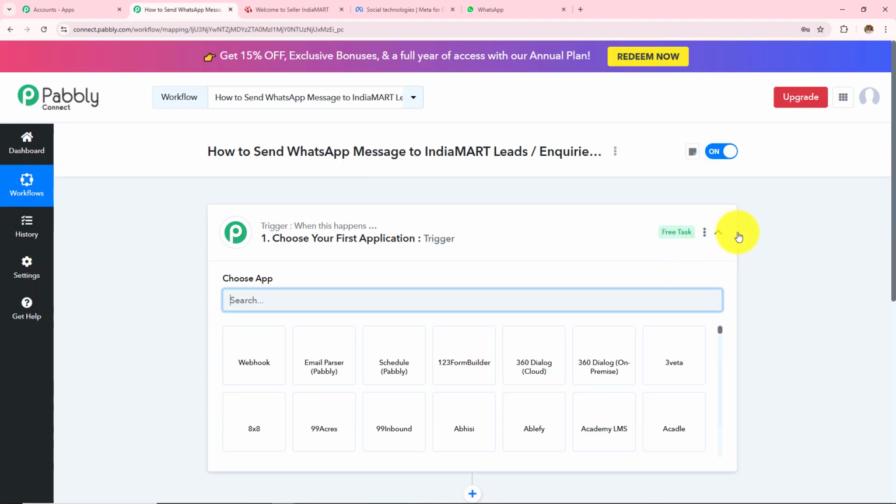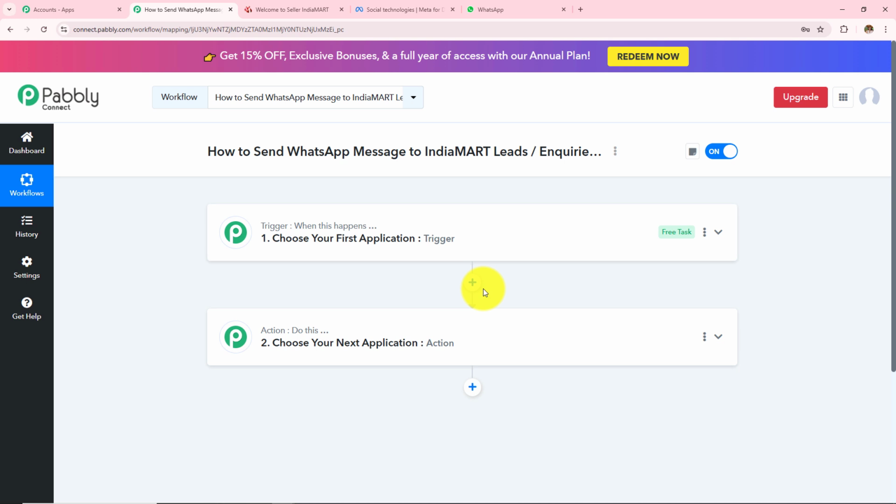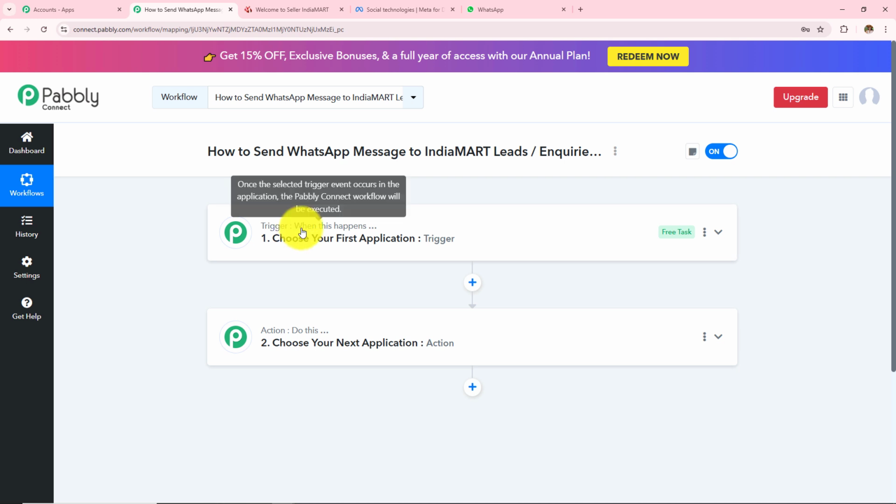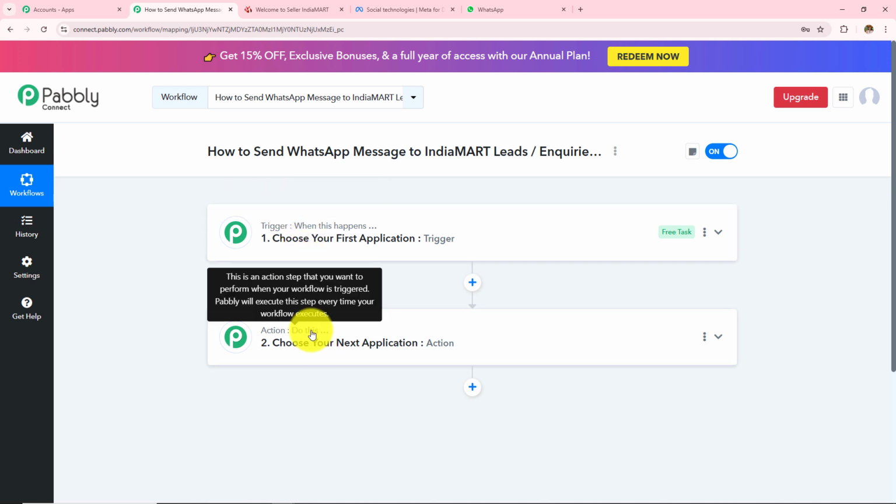Now as soon as I click on create, two boxes have appeared in front of me. One is trigger, other is action. So this trigger says when this happens, and this action says do this. So trigger is basically an event which starts the automation of a workflow. There can be only one trigger in a workflow, but as many as action applications as you want.